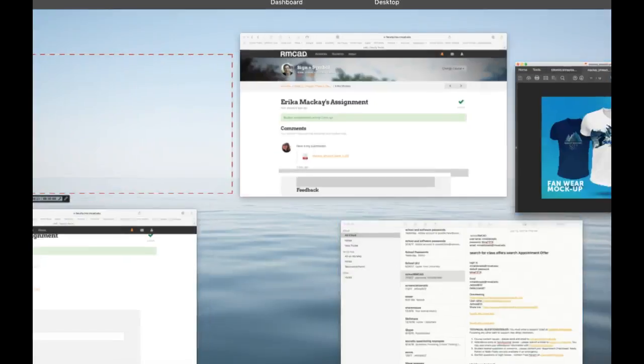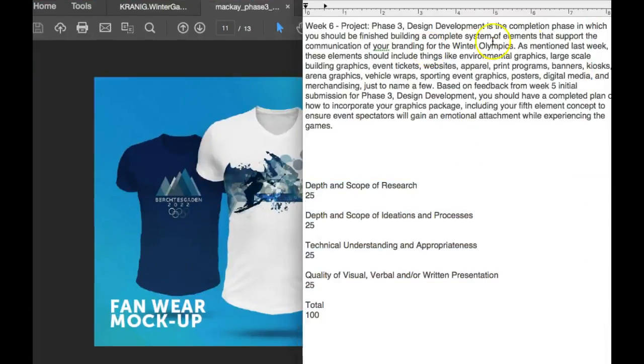Okay, so in the paragraph over here, I've got these ideas, and I think that you can incorporate a few of these a little bit more in your package. Large-scale building graphics, event tickets, websites, apparel, print programs, banners, kiosks, event arena graphics, vehicle wraps, sporting event graphics, posters, digital media, merchandising. That's just to name a few. So I think we could develop a couple more here.